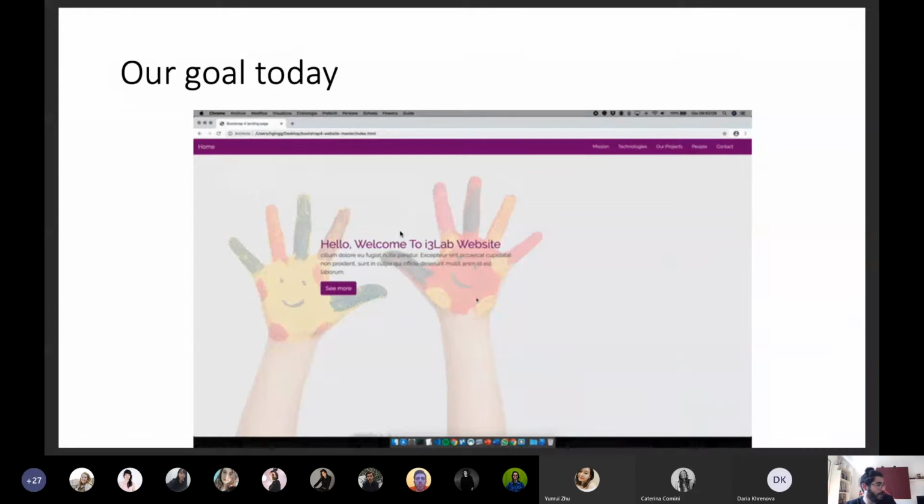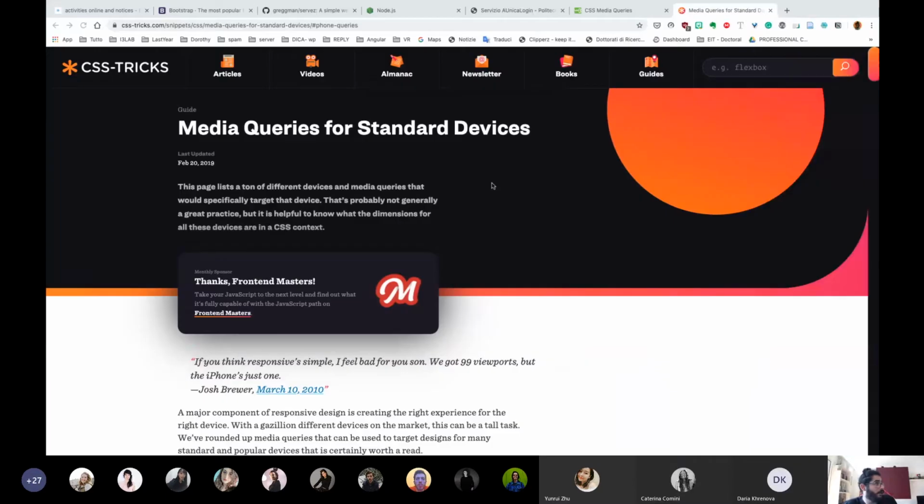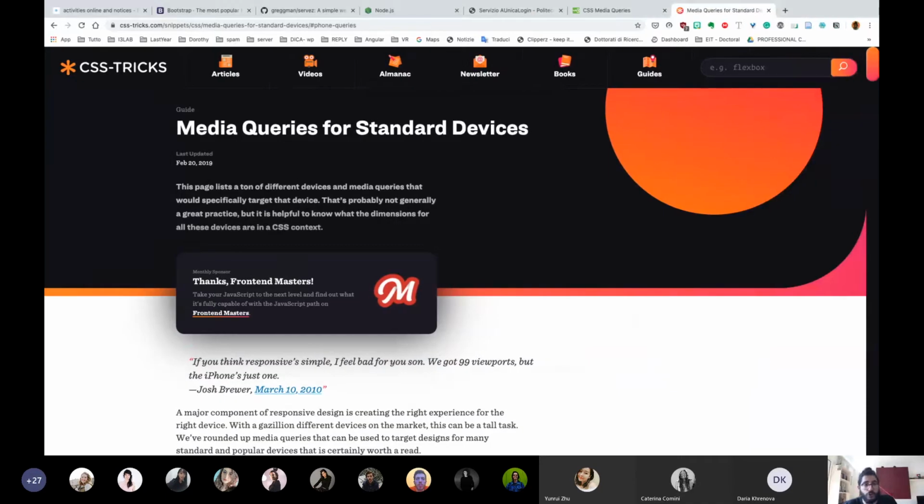We are going to do this website. It's a single page, a landing page, single page website. And this was a GIF, and it was supposed to move, but since it's a PDF, it's not working. So what I'm going to do is to show you the complete project that we are going to do today.